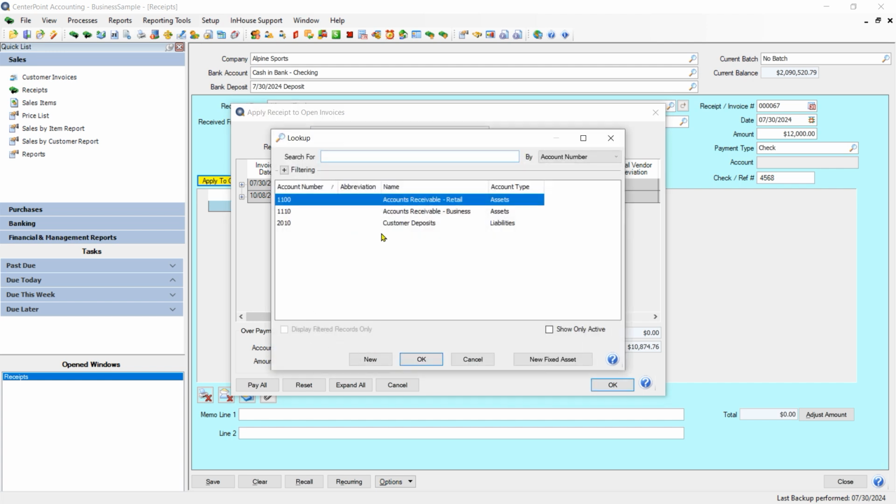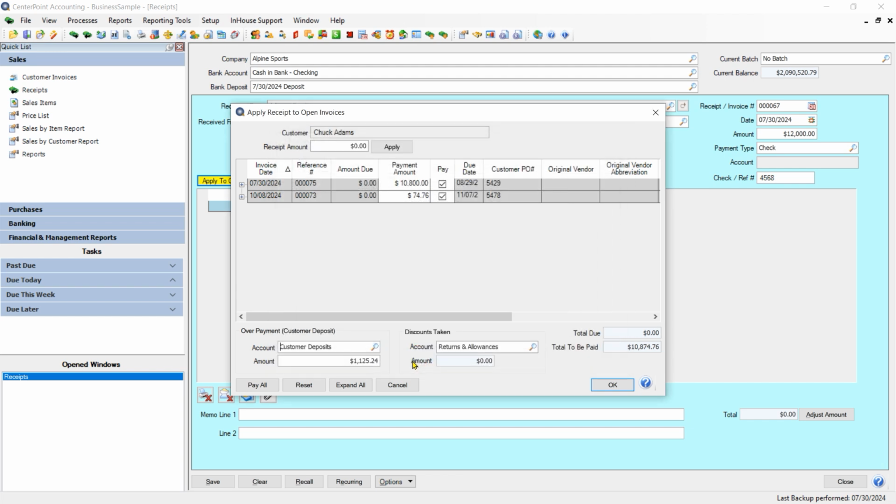I can apply that additional amount to an accounts receivable account and it'll create a negative invoice which can be applied to later payments. Or if I have created an account under liabilities in the category of customer deposits, in this case I called mine customer deposits, I could select that account and it would set up a customer deposit for this customer of $1,125.24. Now that amount can be applied to future invoices or it can be refunded.